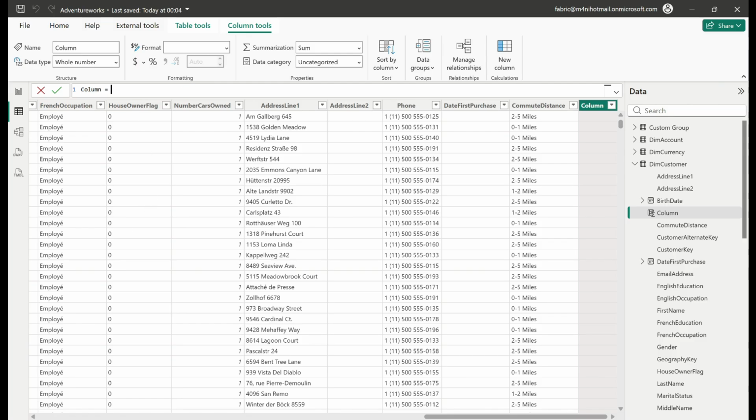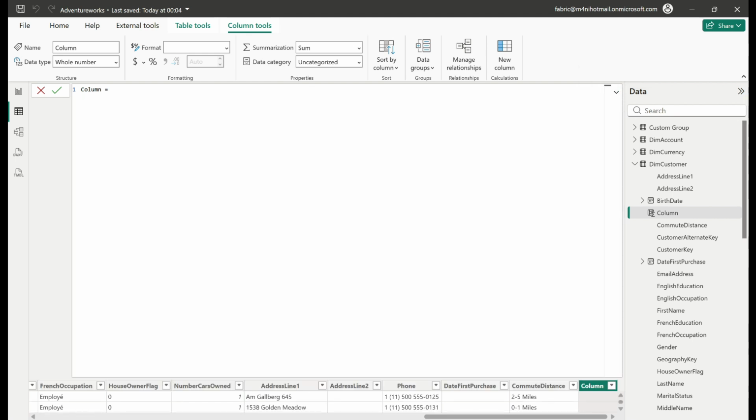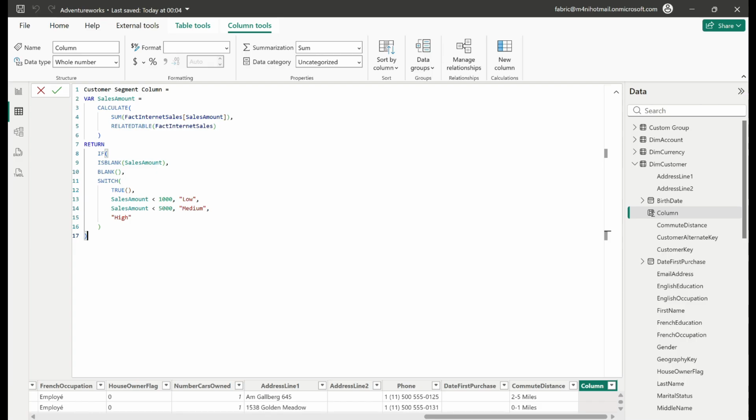And we have our new column code ready to be populated. So let's come in here. I already have my code copied and I'm going to paste that in here. And I'm going to call it customer segment column.